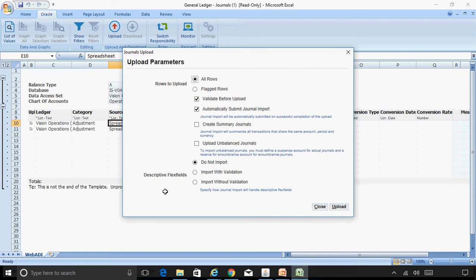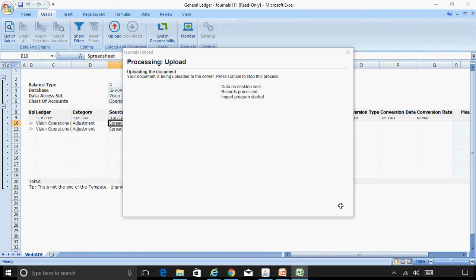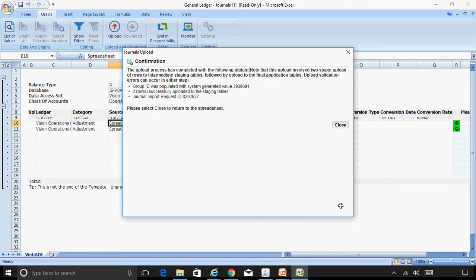uploaded. And if you are using any descriptive flexfield, then you can go for either of these two options: import with validation or import without validation. If you do not have any DFFs enabled, just use the option do not import. When you say do not import, it is just not importing the descriptive flexfield. Okay, so click on upload. Once you click on upload, you'll see a message saying that it is pulling the data from your desktop and sending it to your interface, and then from the interface it will push into your GL base tables via journal import.